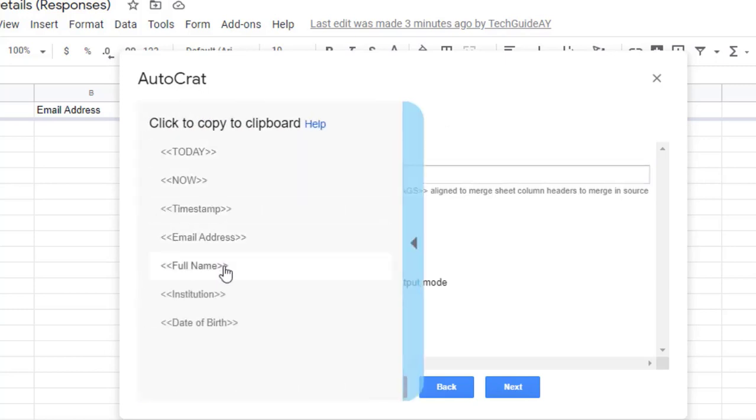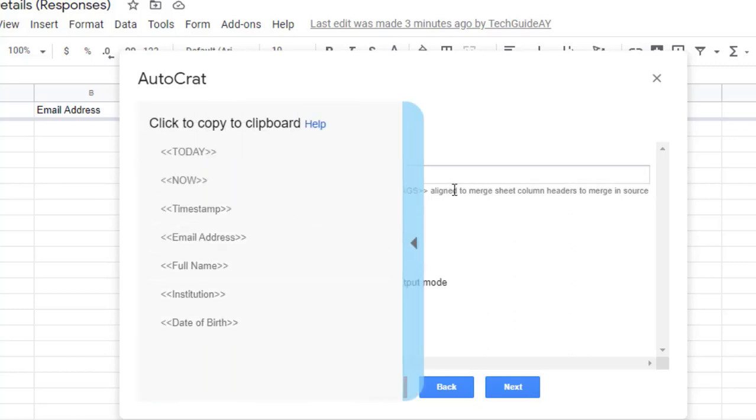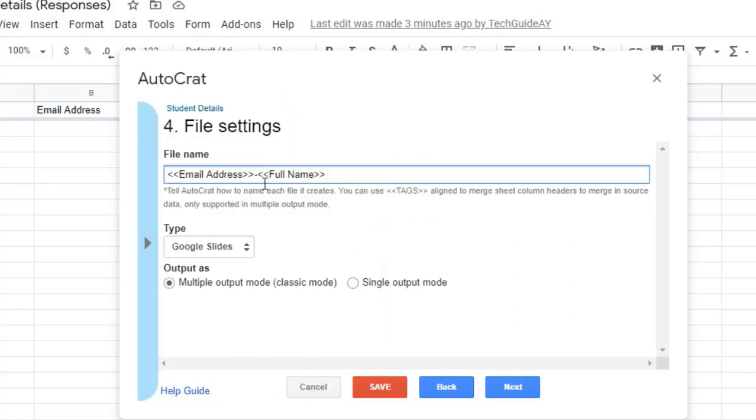Again you will give full name. You can give a comma or something. I'm giving a hyphen and then paste the full name. So something like this, you can create a file name. For all certificates, the file name will be in this format.